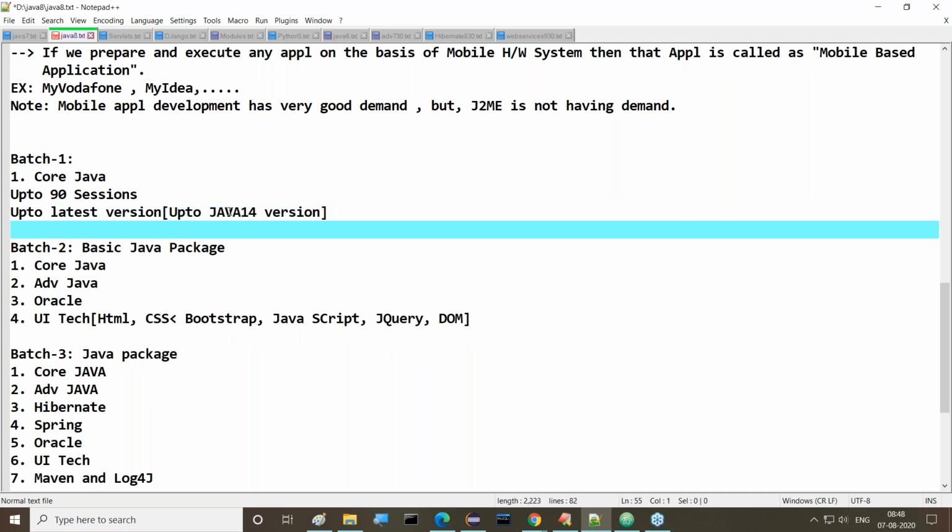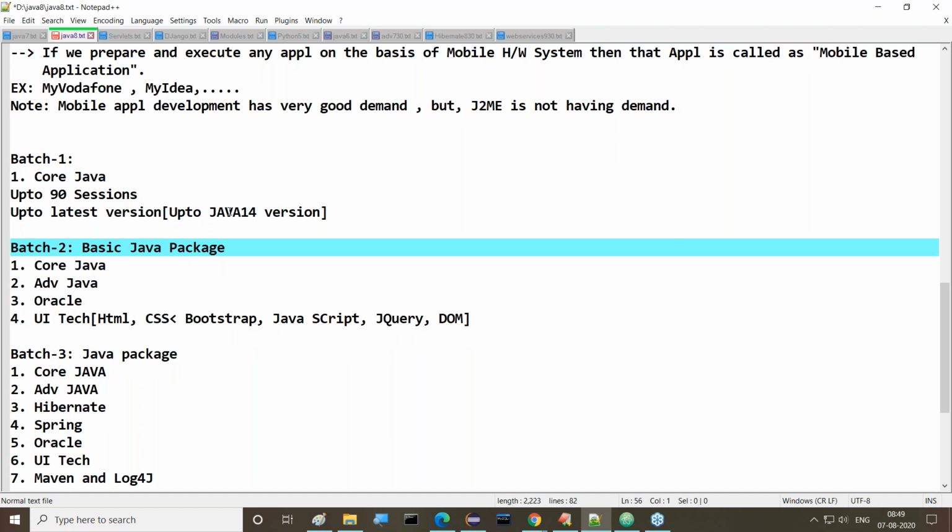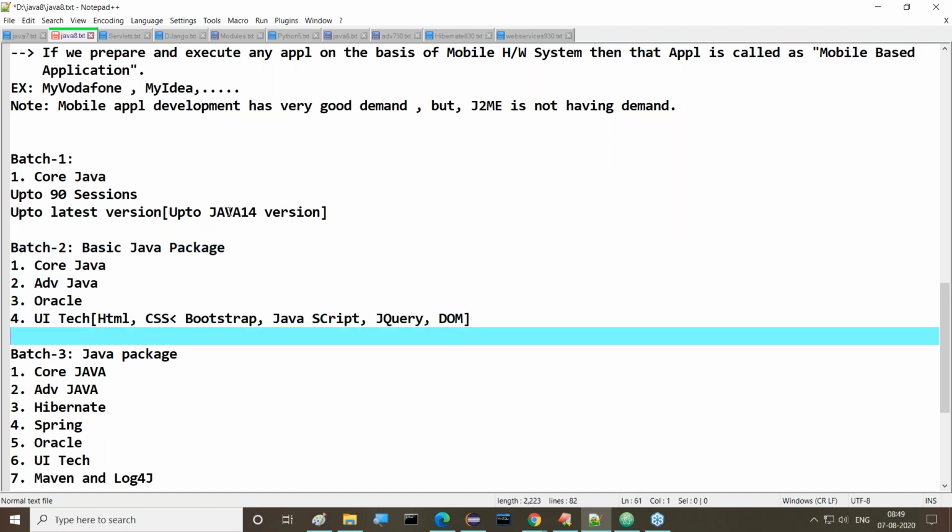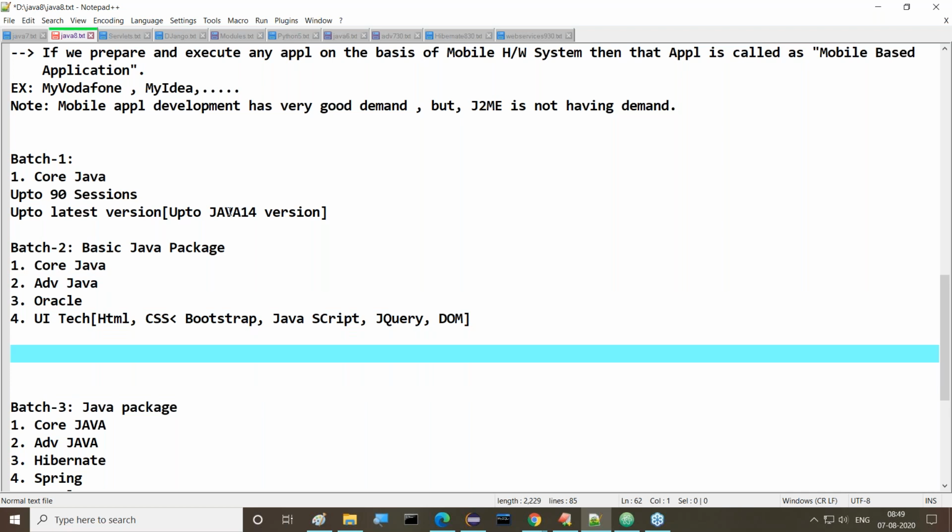Next, after completion of this basic Java package, we are going to take nearly 4 months to complete all of it. Basic Java package, 4 months of time, definitely. Core Java, Advanced Java, Oracle, and UI technologies, these many things we have to complete. So 4 months is the minimum duration we are going to take.